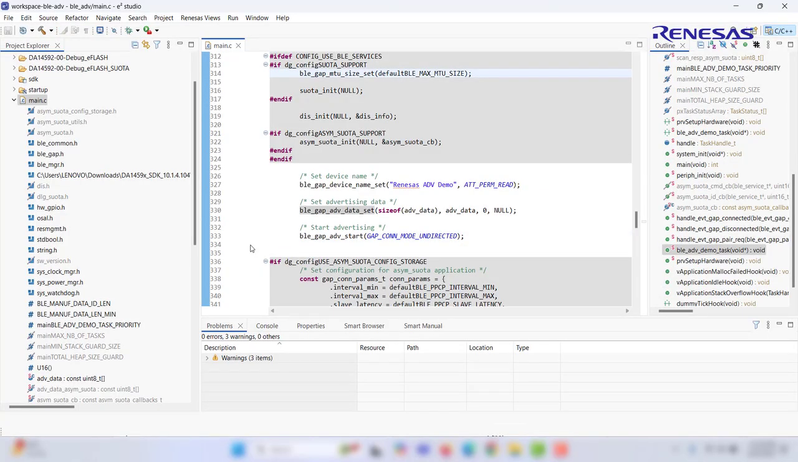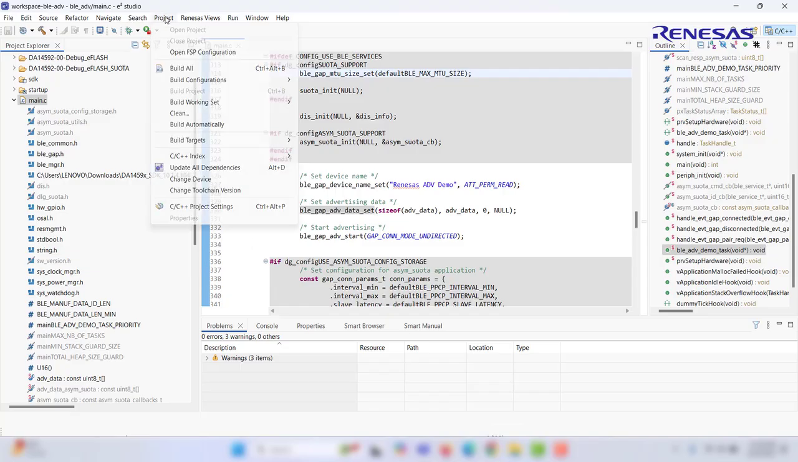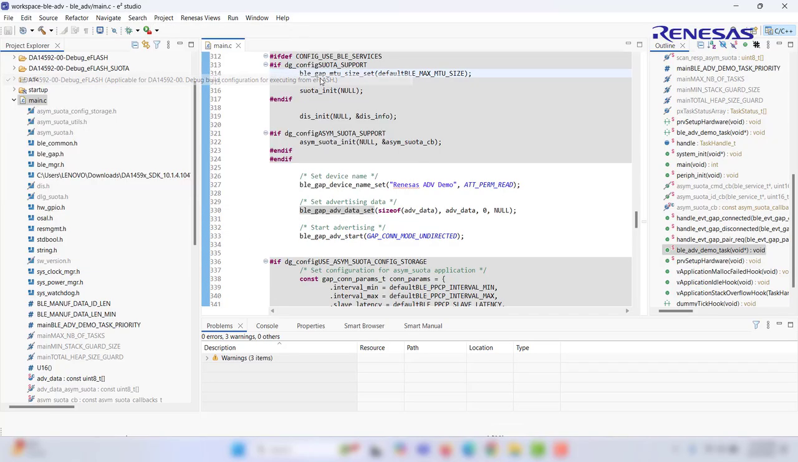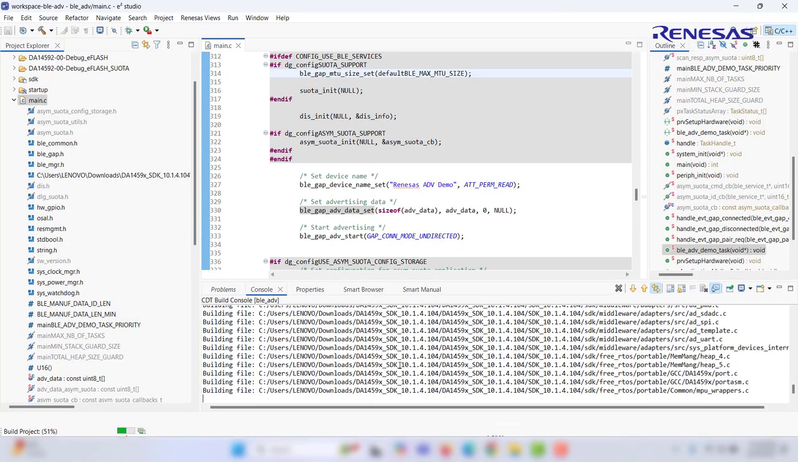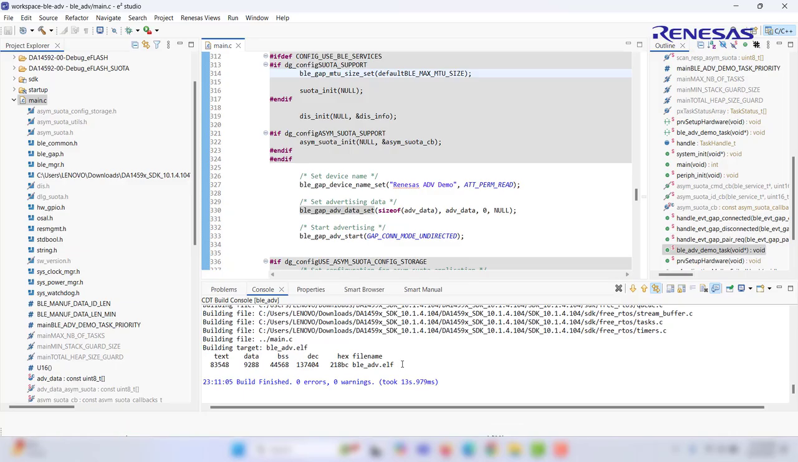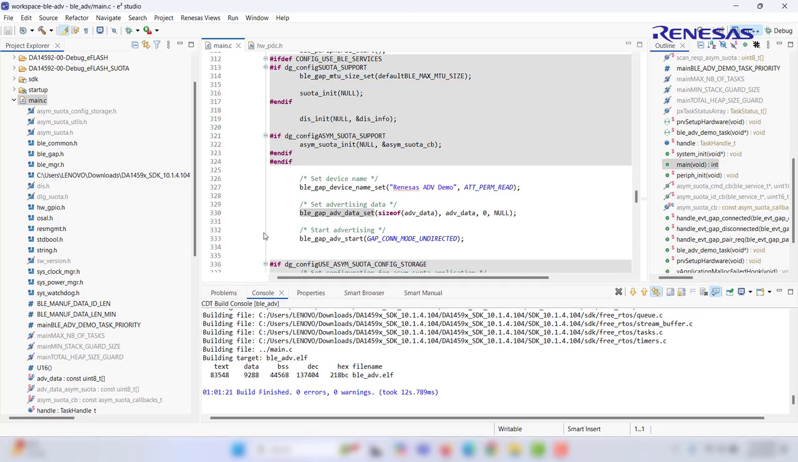Select the active build configuration by clicking project and build configurations from here. And now build the project. Here we can see the project is successfully compiled and we can see the BLE advertisement binary here.